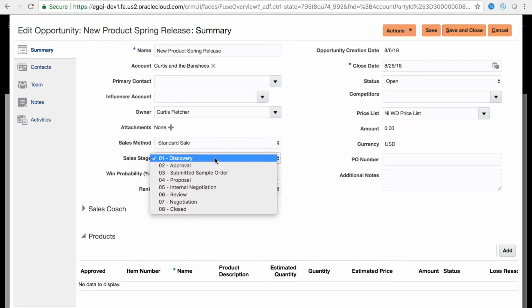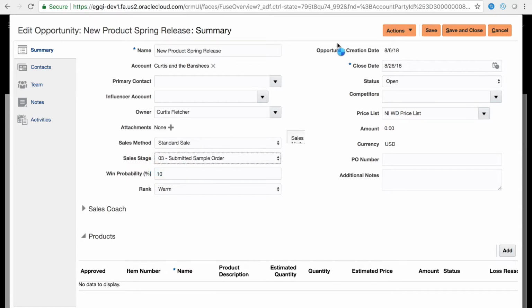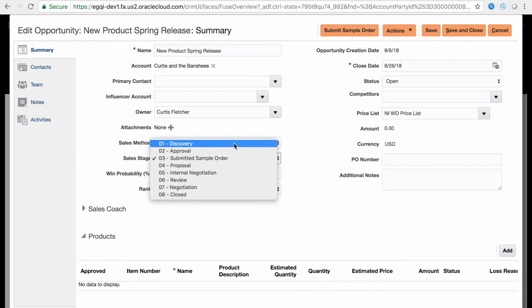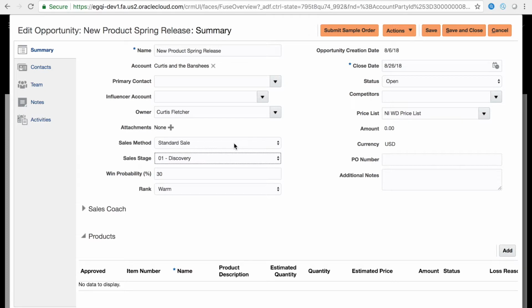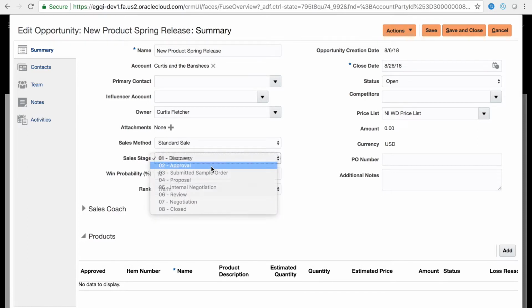For example, if I click on submitted sample order, what you're going to find is that all of a sudden a sample order button pops up right up here. But I'm still in discovery. And if I go back to discovery, the sample order button is gone. So there's a lot that happens with that sales stage. Win probability, we default that when you move it along. So when I go from discovery to approval, you can see this goes up to 20%. You can change that manually to whatever you want.